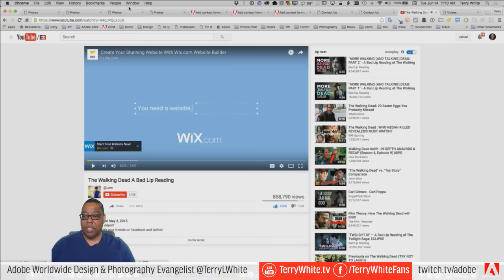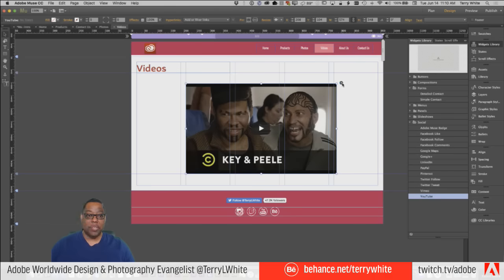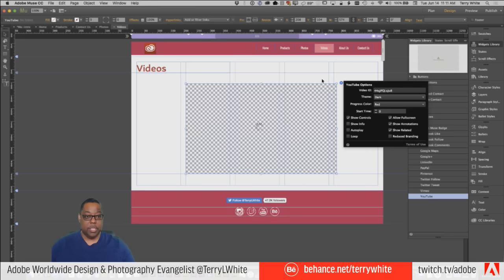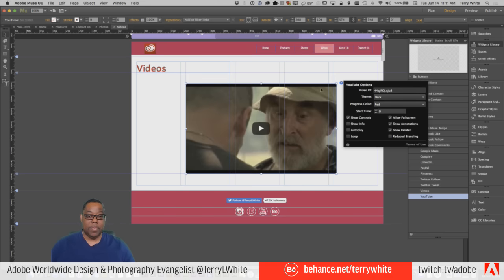You need a website. And it's got an ad on it. So again, we grab everything past the equal sign. We copy it. Go back to Muse. Change it. Paste. Enter. It'll update. Okay, at least this one's got the black bar at the top and bottom, so it's easier to see.